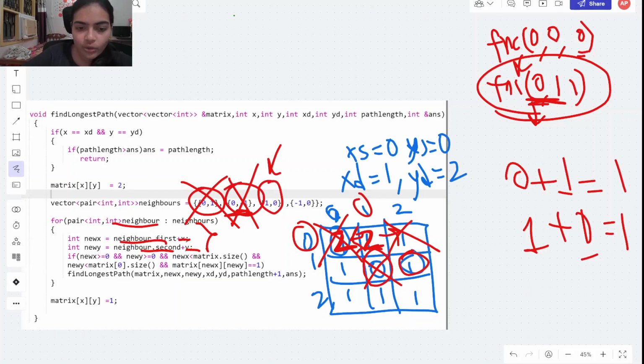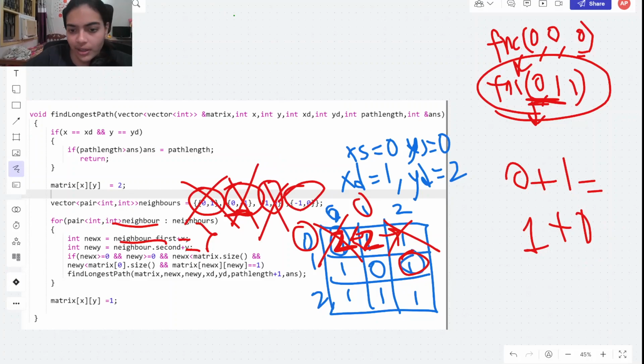This is not a valid path, right? It has a value of 0. So this condition is also false. You have to have a value of 1 to visit the cell, right? This cell is having a value of 0, you cannot visit it. You cannot visit this cell because it has a value of 0, right? Now let's try visiting minus 1, 0.